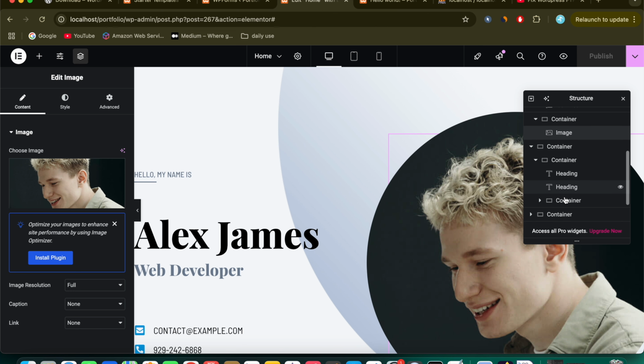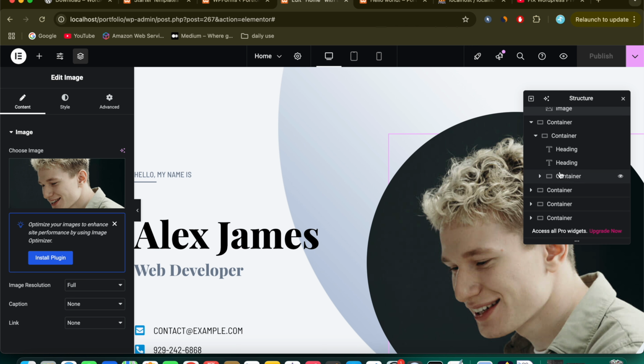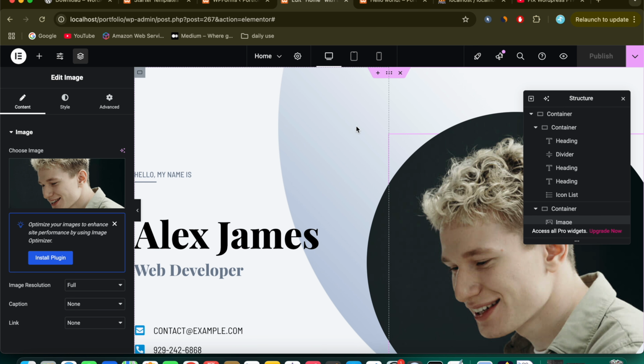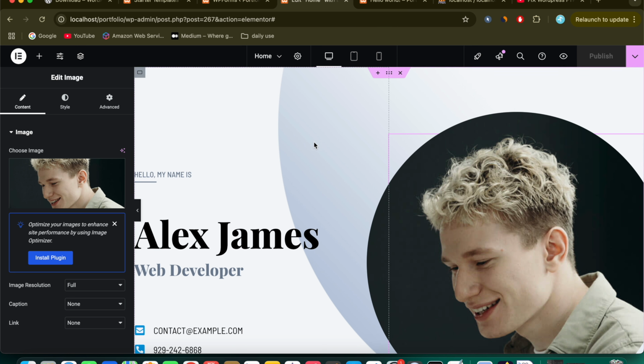There are many containers, headings and contents being used on this home page. So we need to edit these containers. We can hide this structure part by clicking on it. And if we need to edit this image, then we need to click on this box. And here you can see the box.